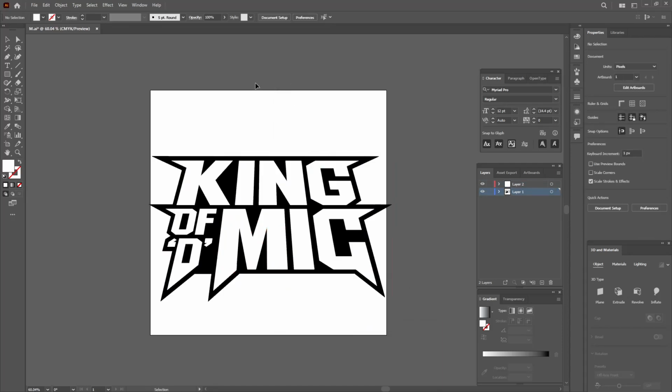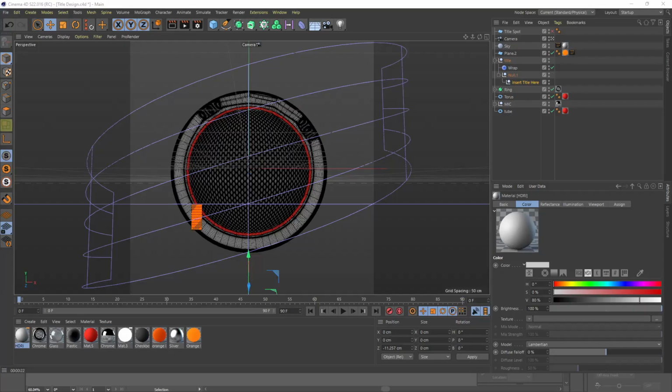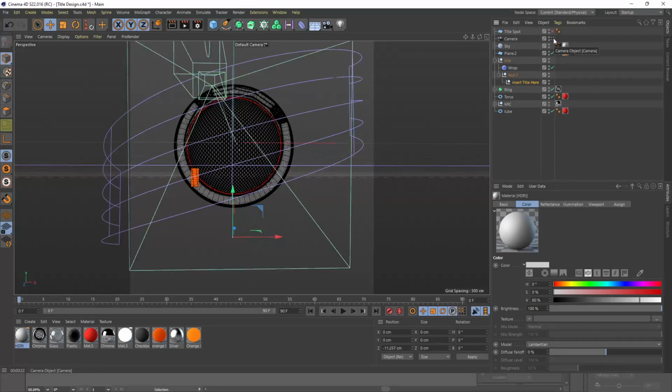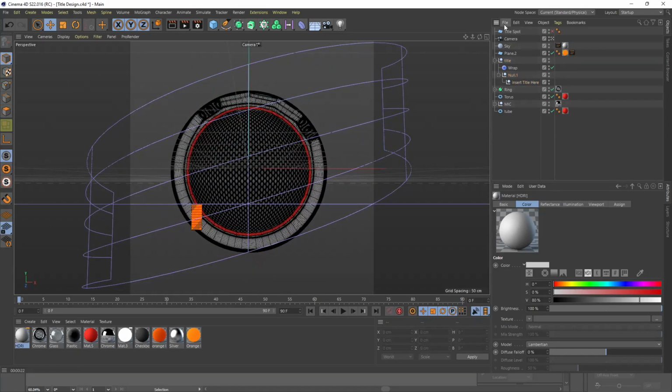So let's go straight to Cinema 4D, where I start giving the title the 3D look. I already have all the layers and everything set here. I have the camera here for you. Let's start bringing in our Illustrator files.